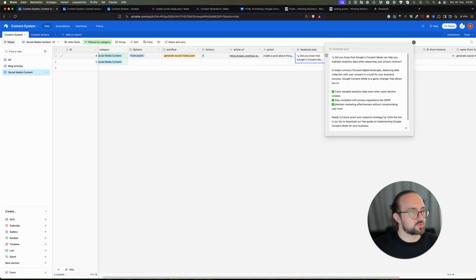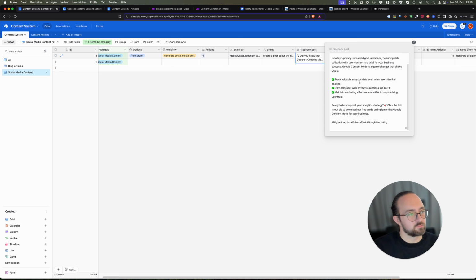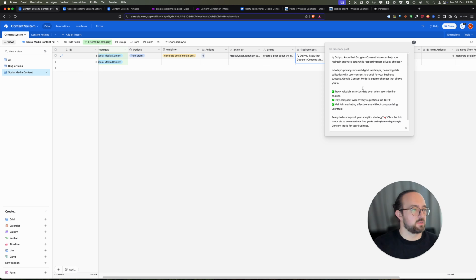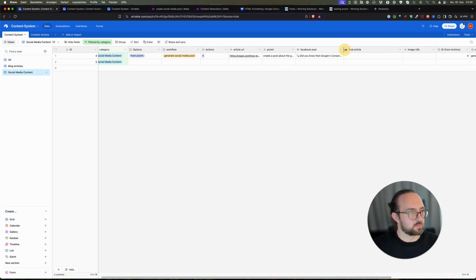Looks good, no errors. Let's go back. Facebook post: Do you know that Google Consent Mode can help you maintain analytics data? Yeah, you have to try a bit what you need, change the prompt a bit, but I think that's quite good for now.